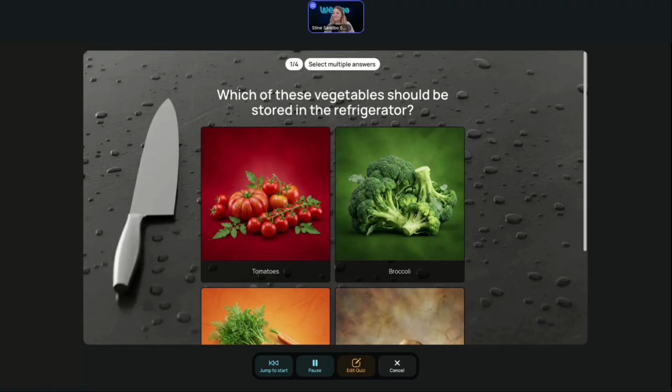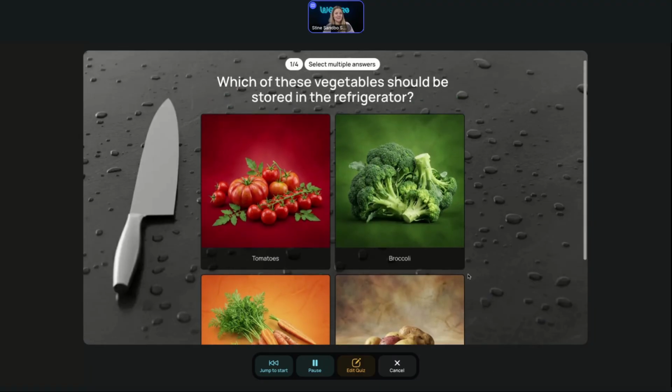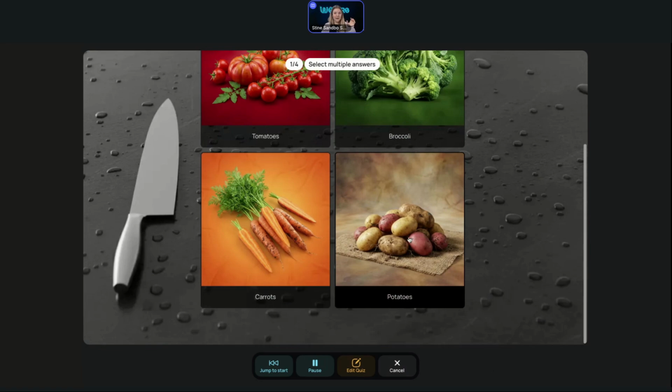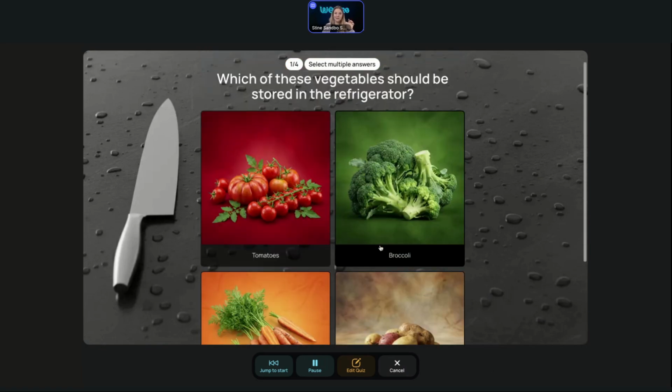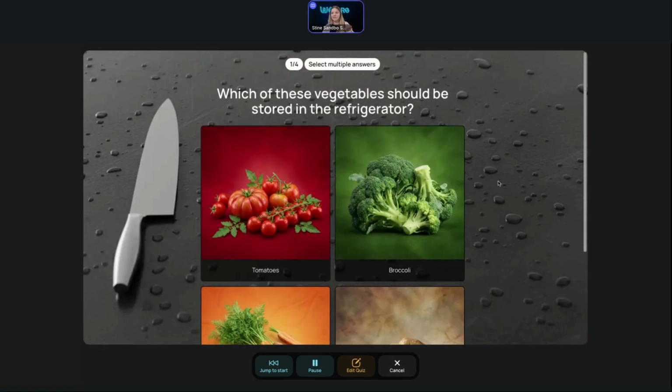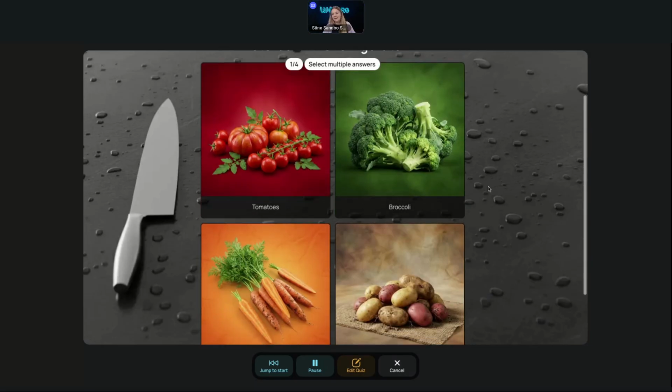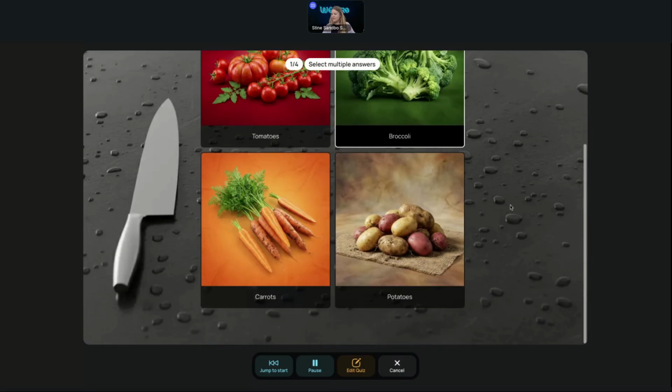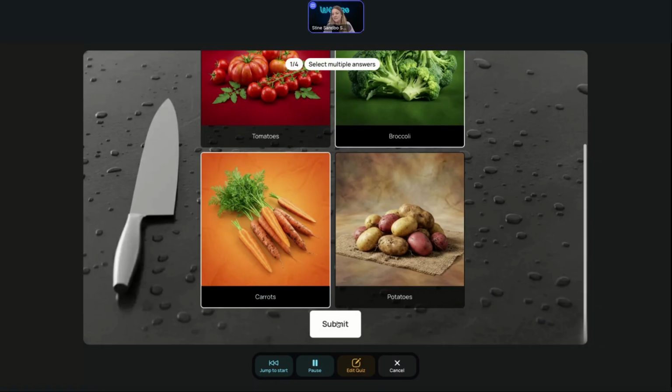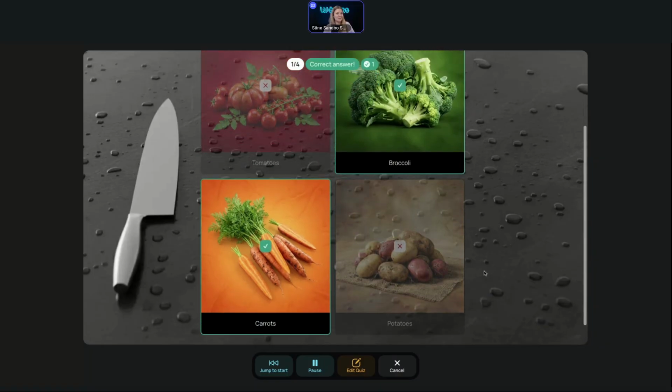So here again, this is for your inspiration. Here we have added an image behind, and for answers, we only have images and not just text. Which of these vegetables should be stored in the refrigerator? I think it's broccoli and carrots. Let's see. Yes, that was correct.